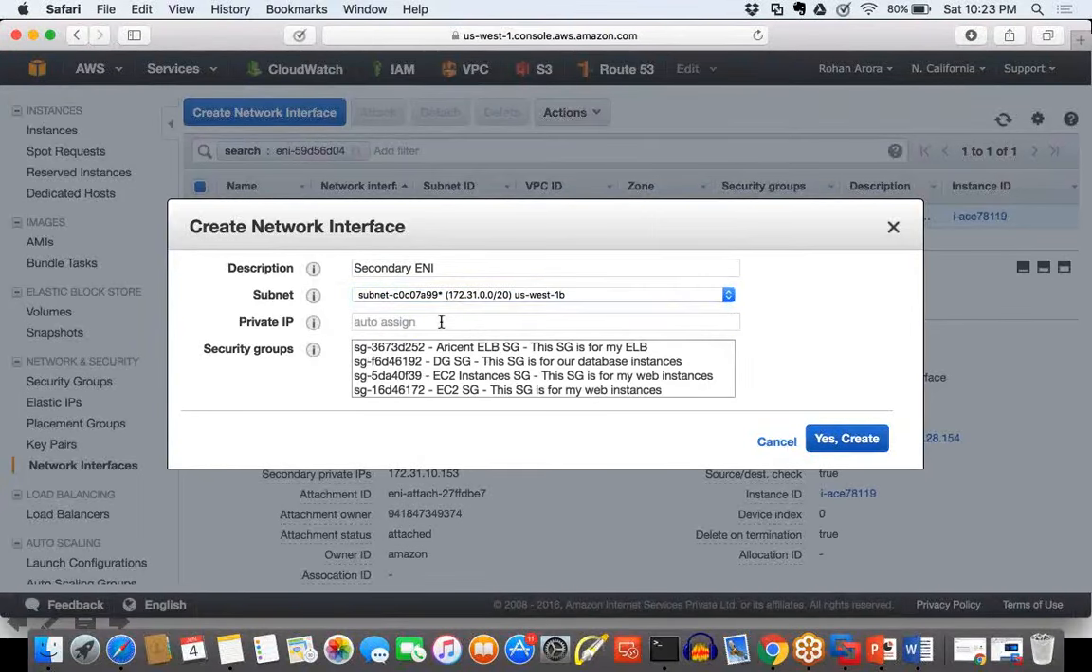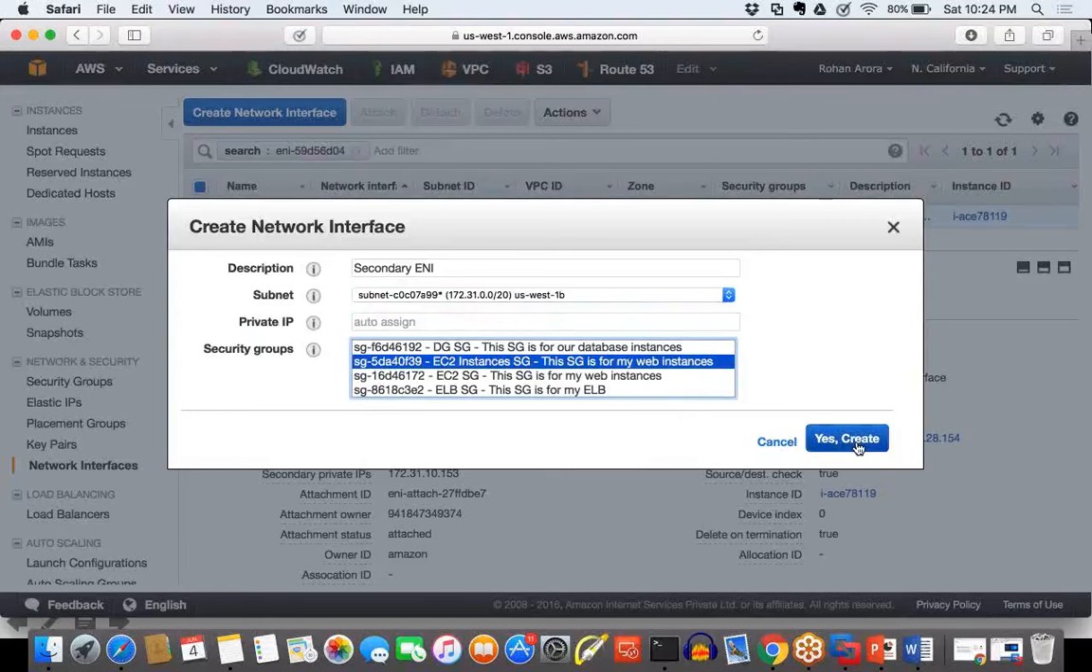I keep the private IP as auto-assigned so that it can pull any of the private IP addresses from the pool. I also need to assign a security group to the network interface, because you can define what kind of traffic can reach a particular instance. Your instance might have two network interfaces, and each network interface can receive a different kind of traffic. We'll discuss that. So I'll choose the security group and hit Create.